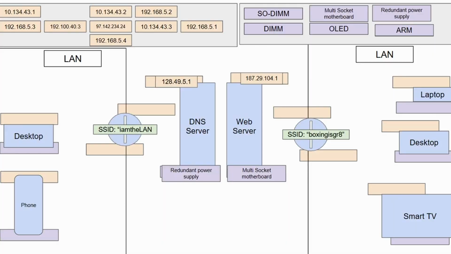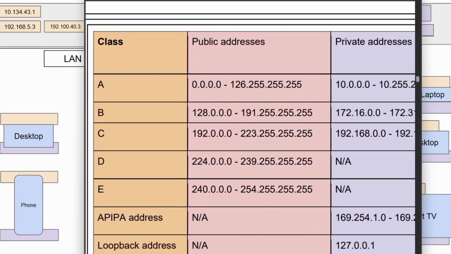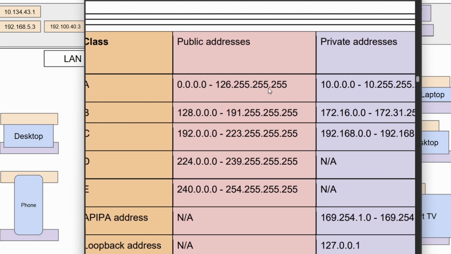Okay, let's go back to our screen now. Again, I know it's tedious. Here's the SSID, I am the LAN, a public Class A IP address. Have a look for that. You should be able to locate it without referring to the table. If we bring it up, that table is going to show us a public Class A IP address is anywhere from 0 to 126.